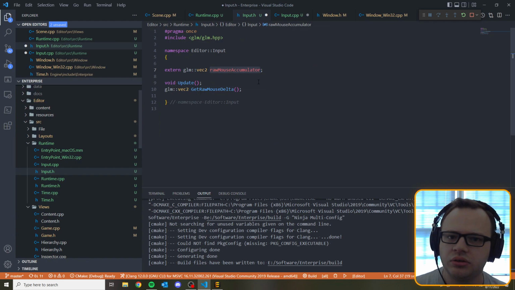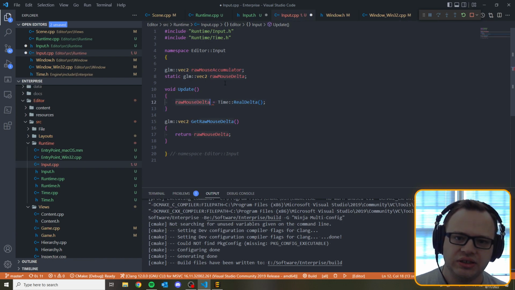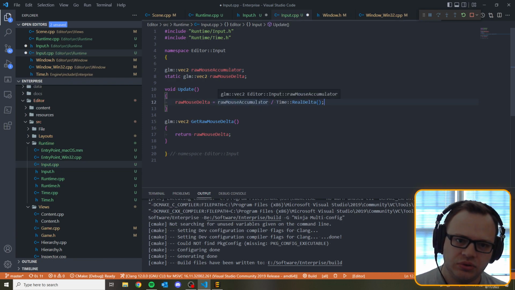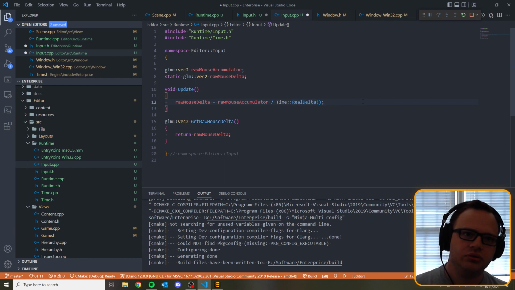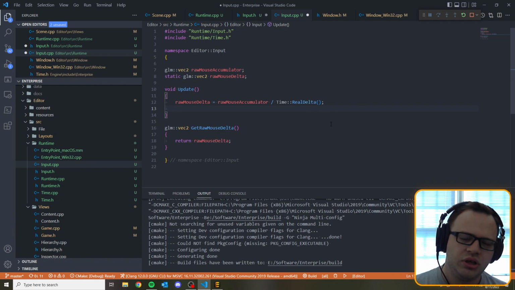And then back in here, when we do the update, instead of dividing and reassigning, we take raw mouse delta and we just set it to be raw mouse accumulator divided by real-time delta, and that will give us the inertia of the mouse basically for this frame, which we can then multiply. Oh, hang on.